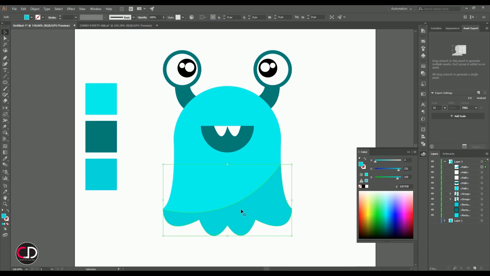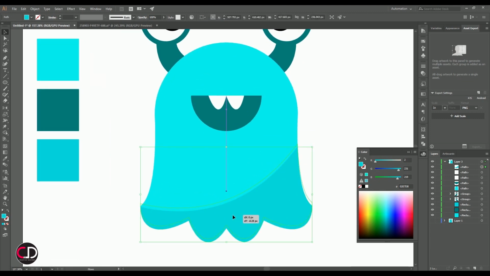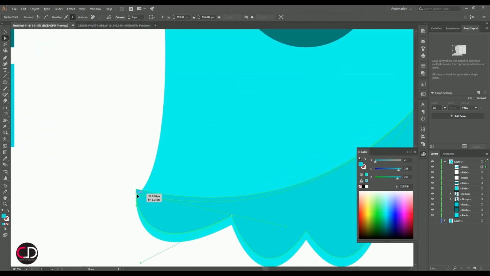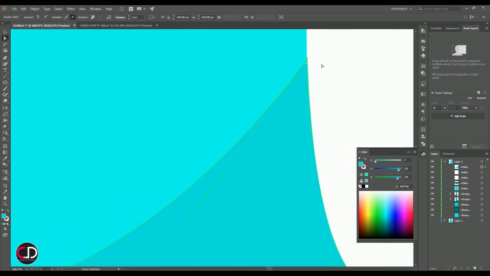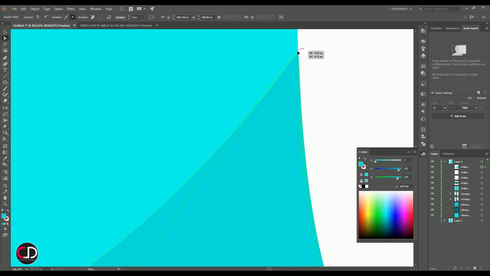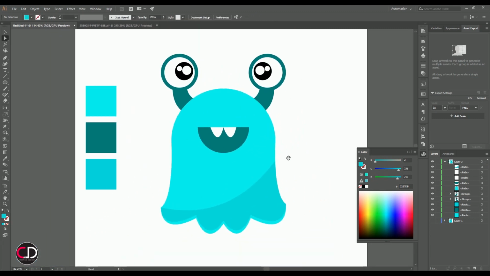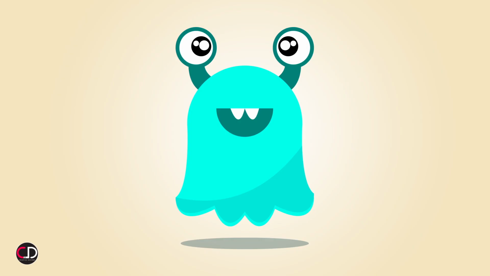Shift objects upward and align the corners. So this is how you make a simple cartoon character in Illustrator using basic tools.